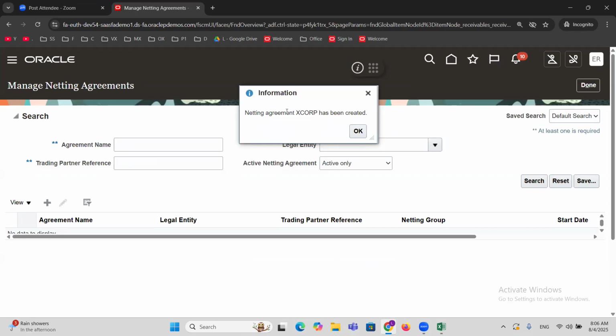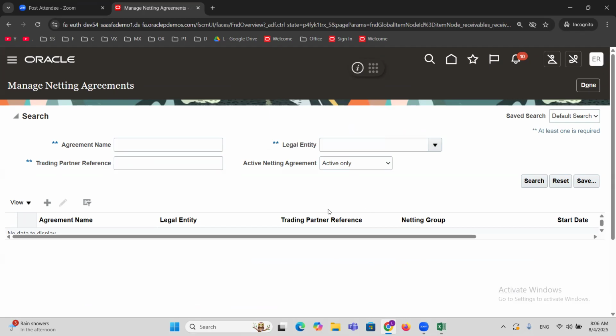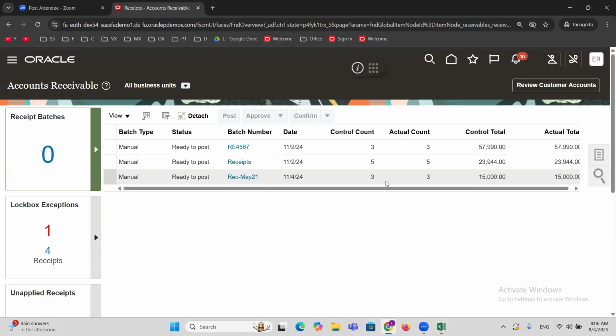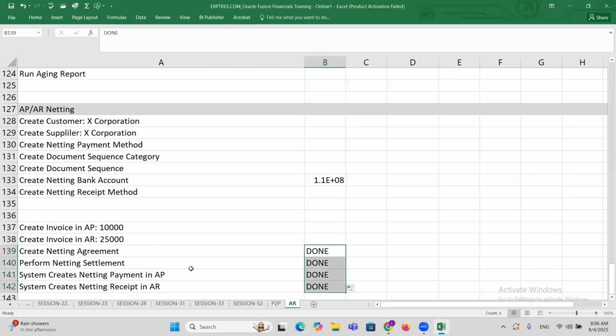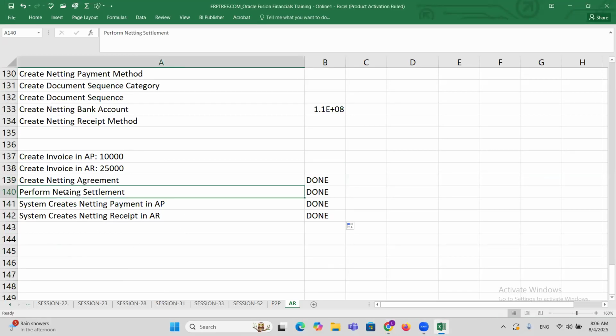So netting agreement. Okay, created. So I don't think based on the drop down option what I selected, no need to change any value, but ideally it should work. Looks like earlier it was not synchronized properly. Now agreement created. Now we have to perform the settlement.